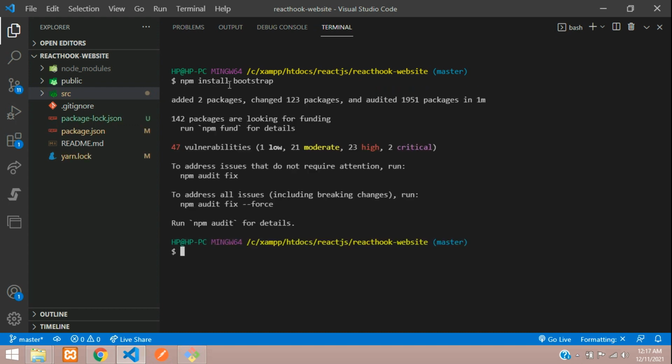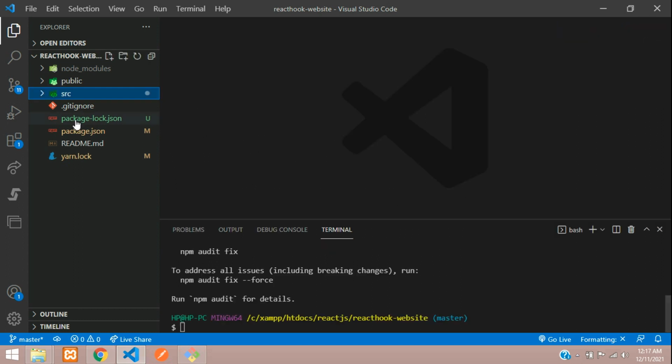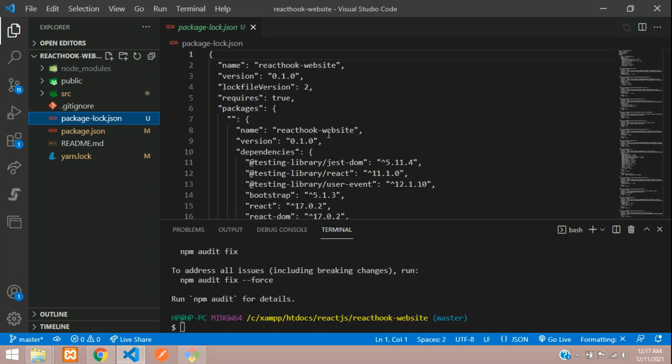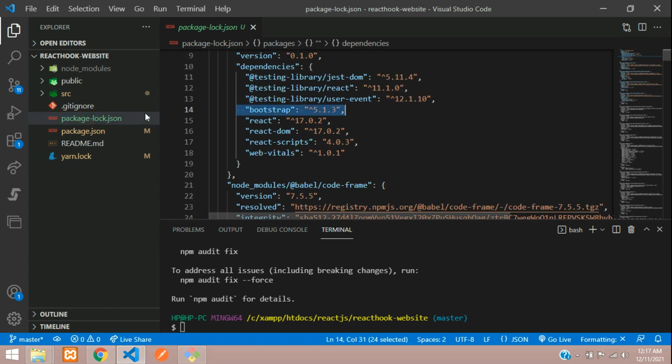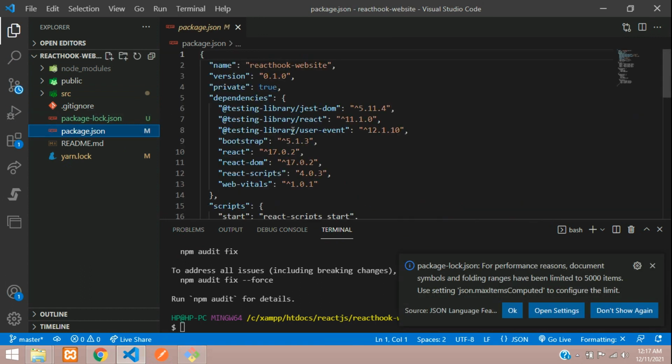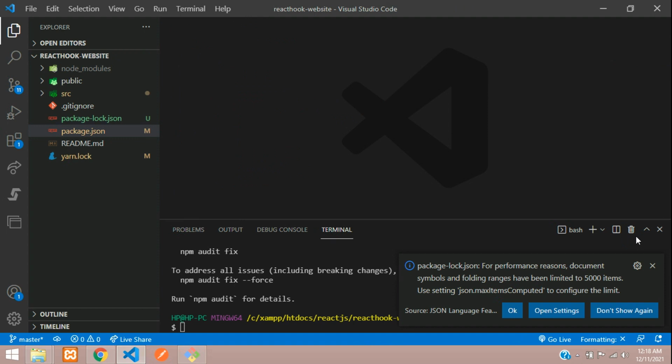Okay, so while npm install bootstrap, we have done this, we have got this file. Done guys, let me just minimize, and here you find inside your JSON lock file. So your bootstrap is installed guys. All set. Here you find in your package.json also. Done guys. Now let's close this.